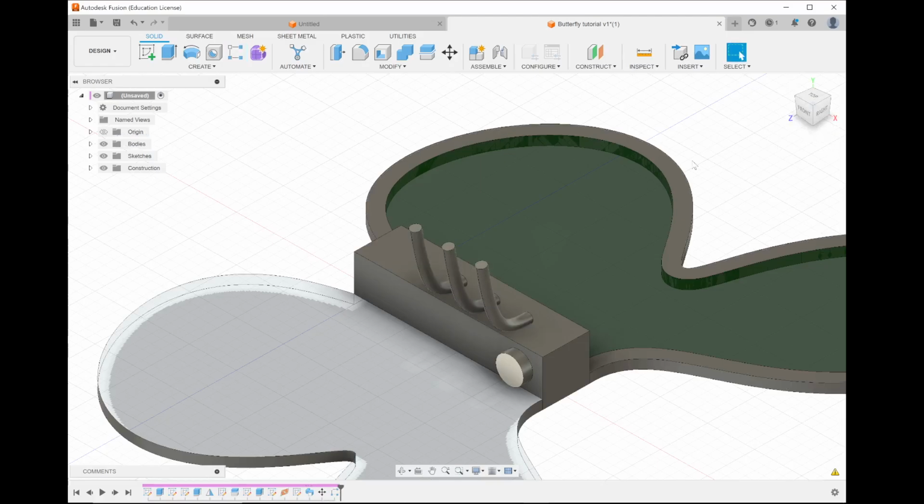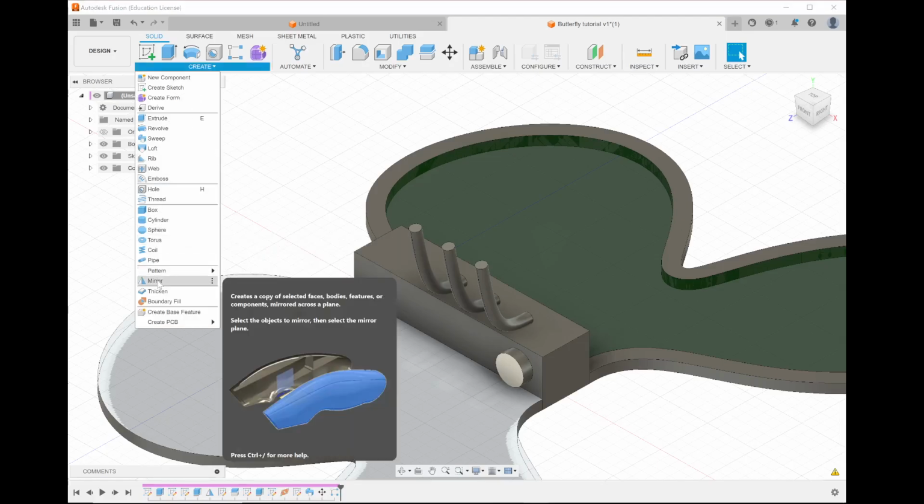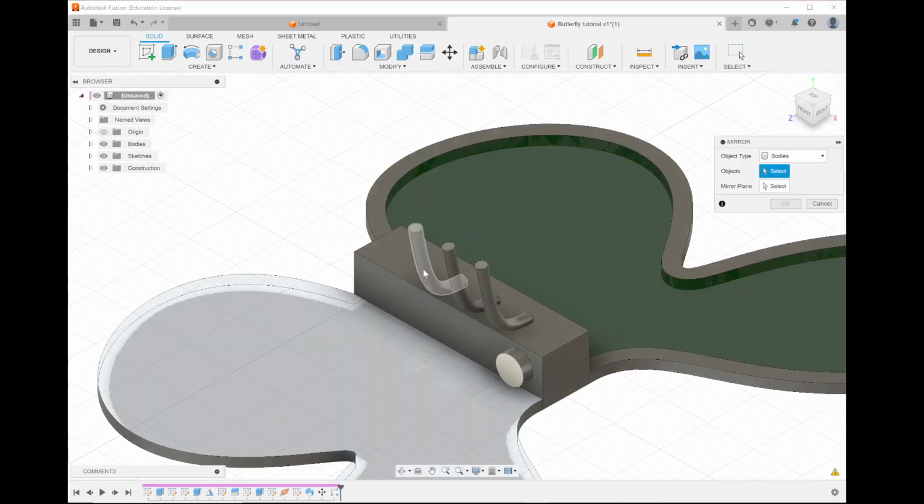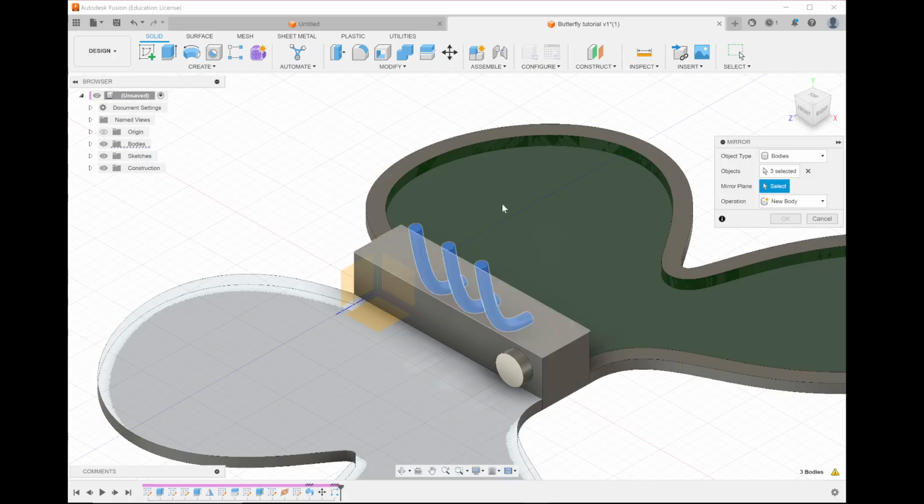Now we have to mirror this. So we're going to go to our mirror tool. What objects do we want to mirror? Well, we want to mirror this. So I've got these 3 bodies that I want to mirror. The mirror plane. Now, some of you had the issue with your symmetry, with your mirror plane before.